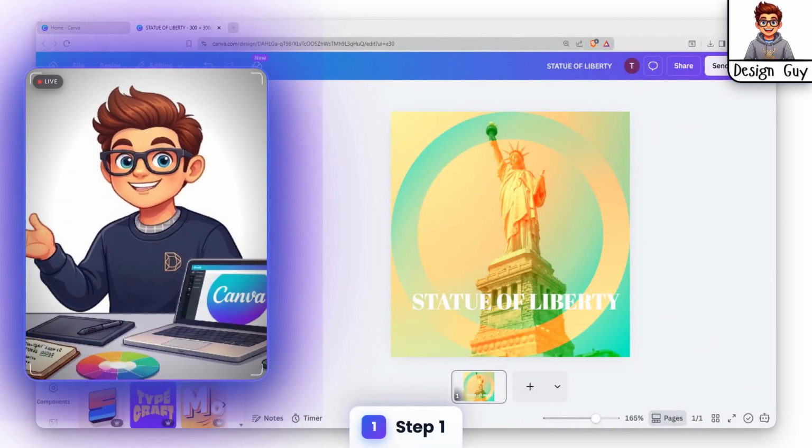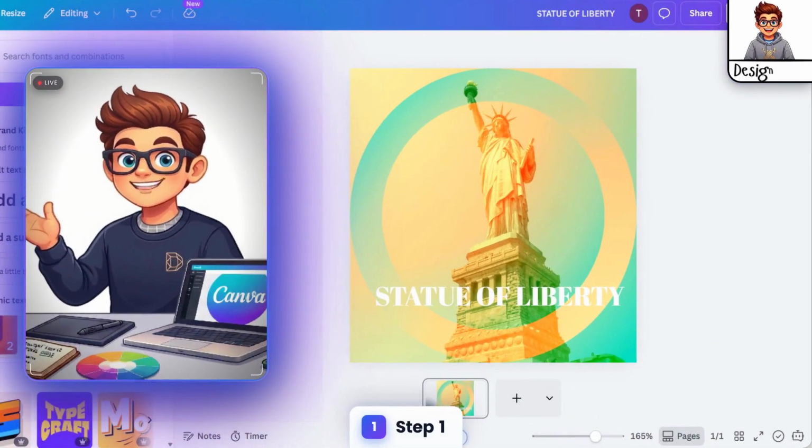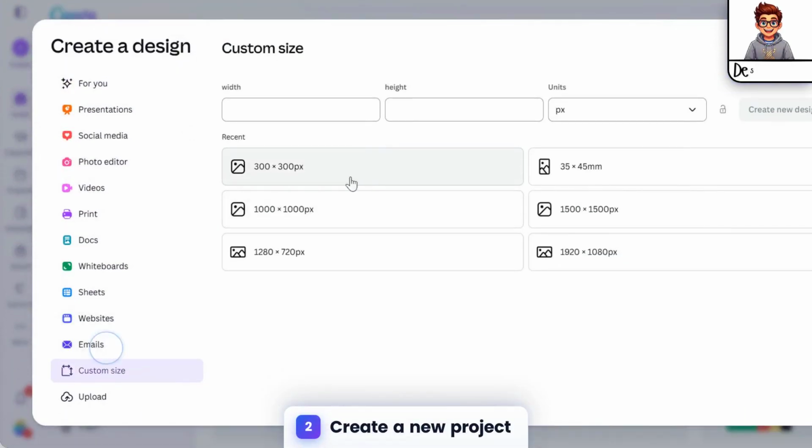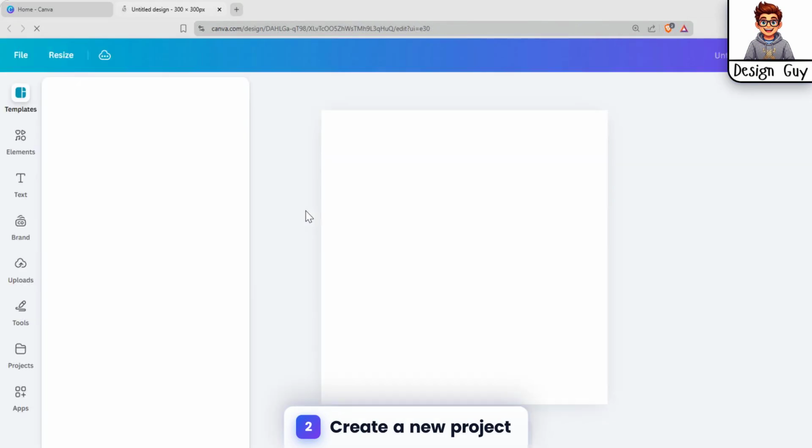Ready to make eye-catching gradient posters? I'll walk you through every simple step! Click Create, then choose a stock site. For this tutorial, set the dimensions to 300 by 300 pixels.